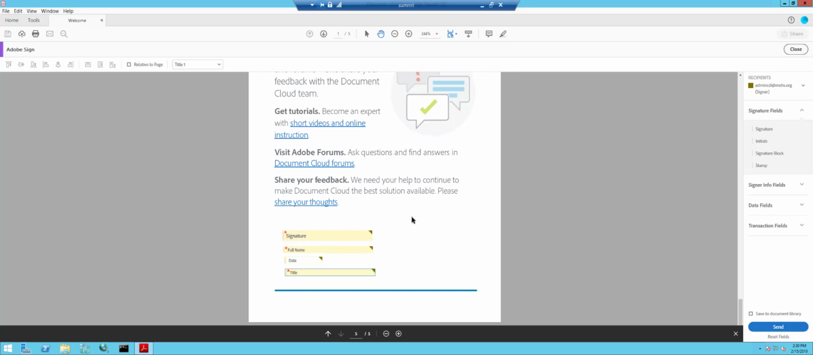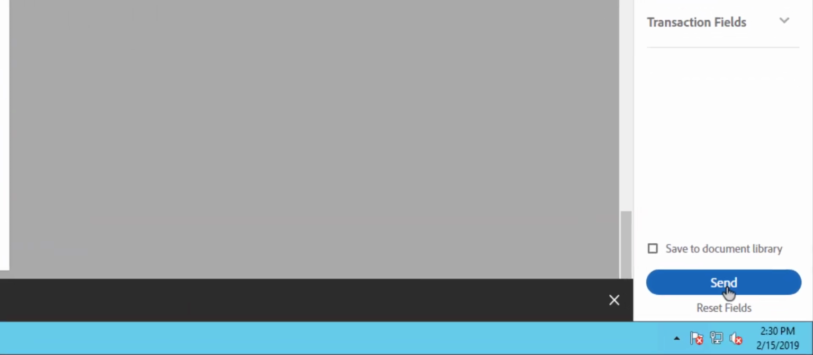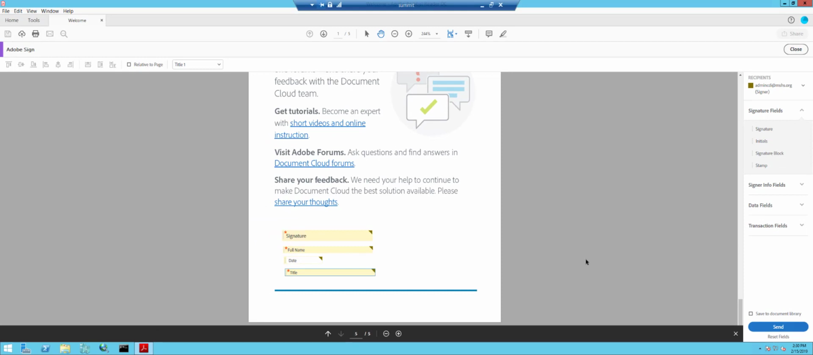So now that that's done, we can go ahead and hit send. And what that will do is send the document to the recipient to sign. Once it's signed, you will get an email back specifying that it has been signed and it has been documented with the flow within the PDF. And that will conclude how to send for signature.